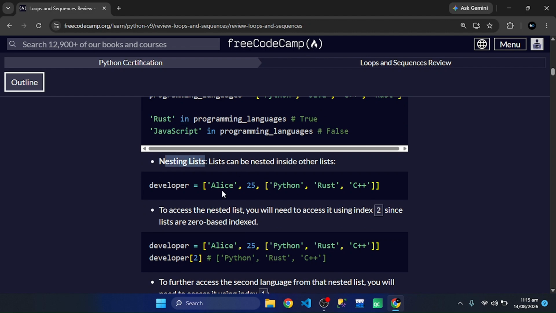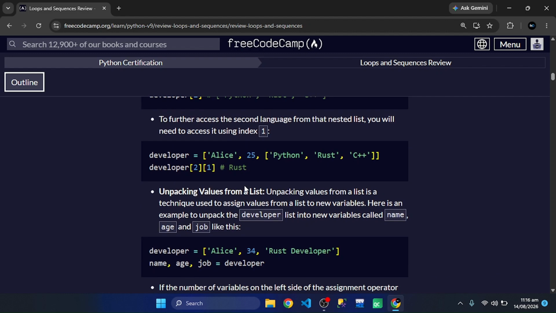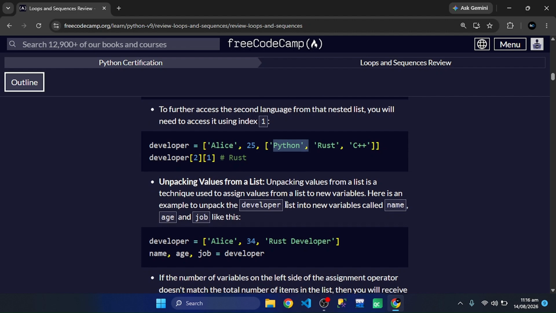And we can use nested lists, which means a list as an element of another list. And we use double indexing for these nested lists, like the first index is for the first list and the second index is for the nested list.